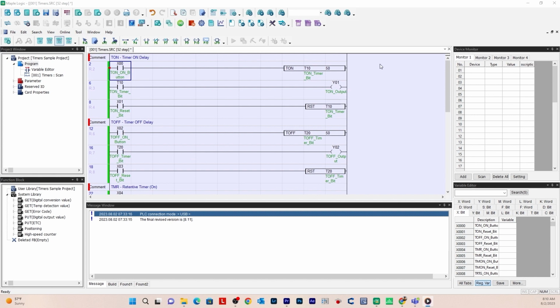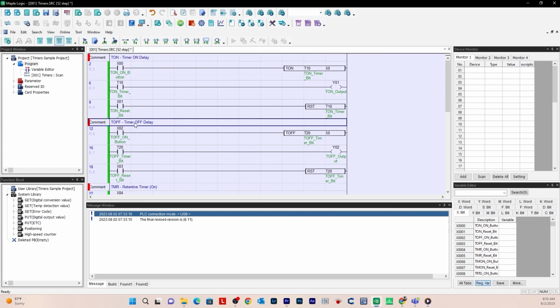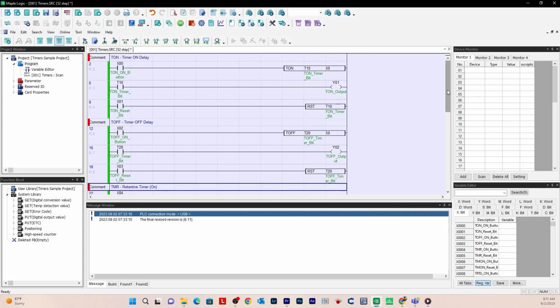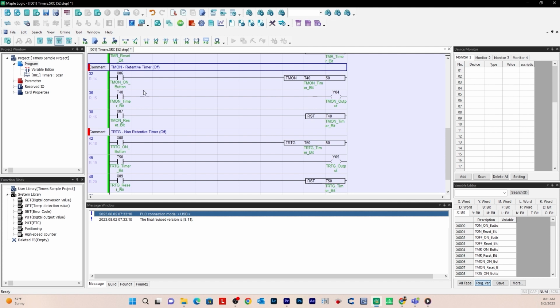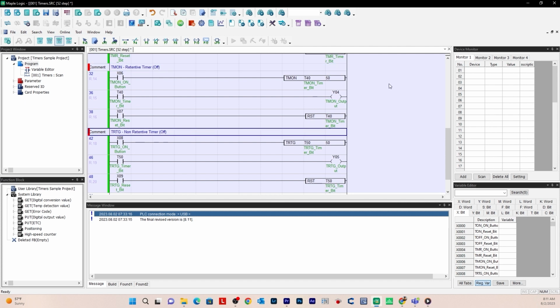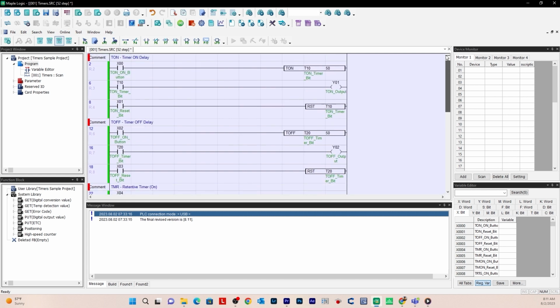There are 5 kinds of timers in MapleLogic: a timer on delay, a timer off delay, a retentive on timer, a retentive off timer, and a non-retentive off timer. Before I get started, a timer is a PLC instruction measuring the amount of time elapsed following an event. They are PLC instructions that can be used to delay input and output signals in the PLC program.